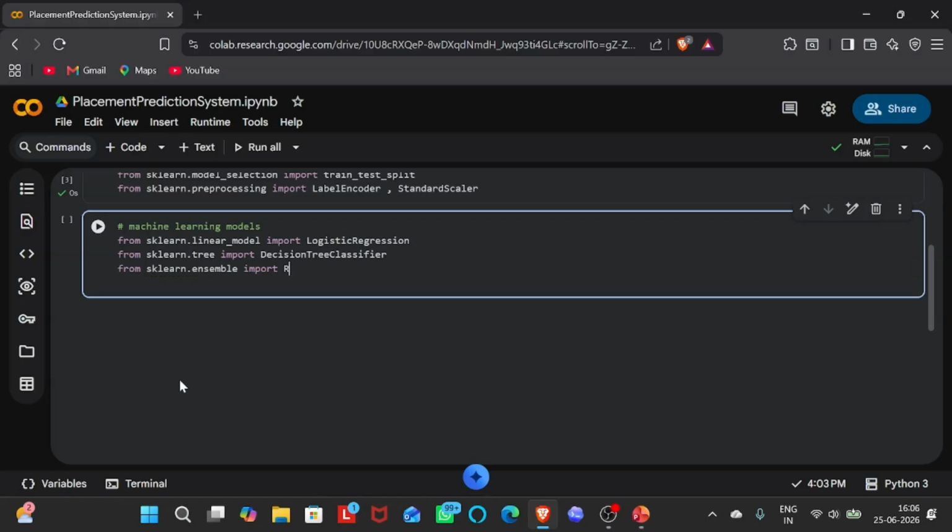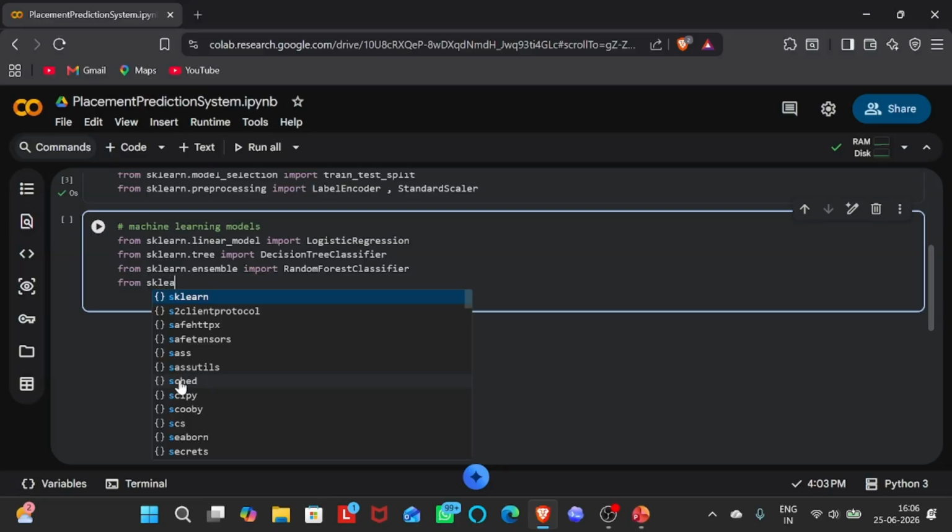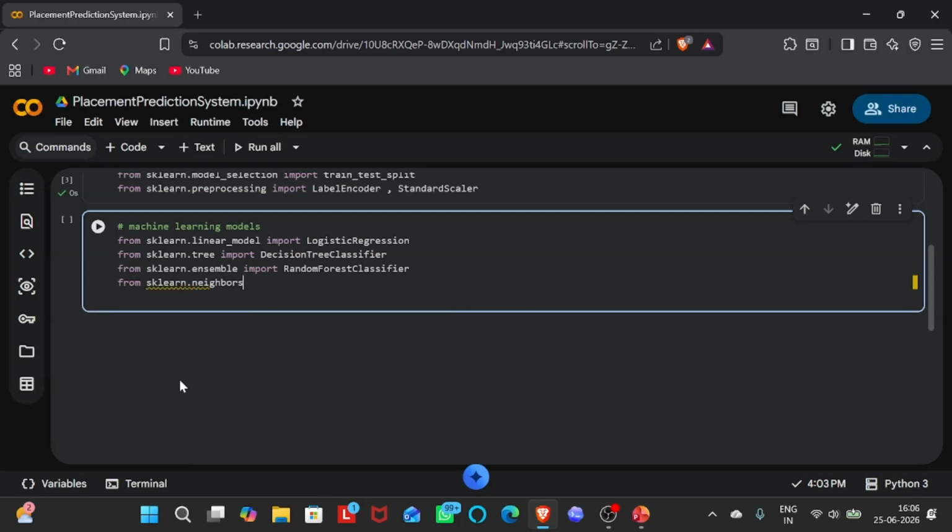RandomForestClassifier. Okay, so the next one is k neighbors. तो हम लोग उसको कैसे इंपोर्ट करेंगे? सो फ्रॉम sklearn.neighbors इंपोर्ट. क्या इंपोर्ट करना है हमको? KNeighborsClassifier. ओके, तो KNeighborsClassifier.